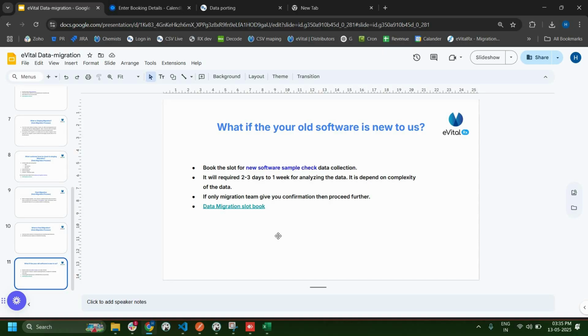Only after receiving confirmation from the data migration team, collect the payment. Please do not collect the payment without confirmation from the data migration team, because otherwise, if we can't do the migration, it will be an inconvenience for the customer and the salesperson also. So please follow this whole procedure for the data migration.